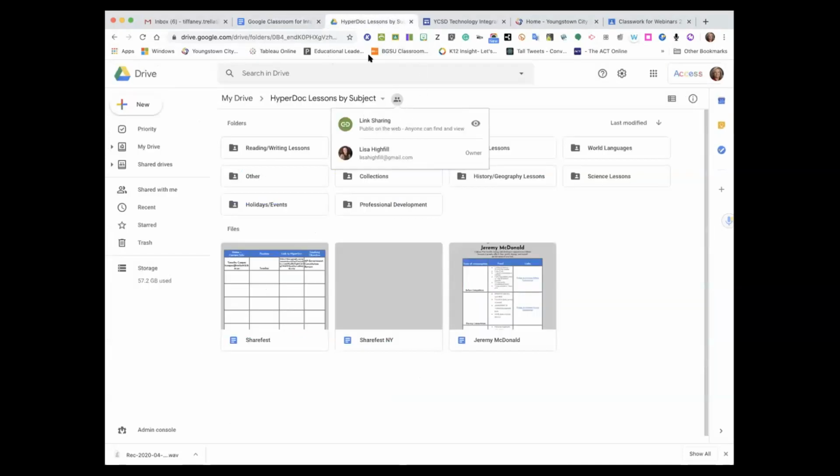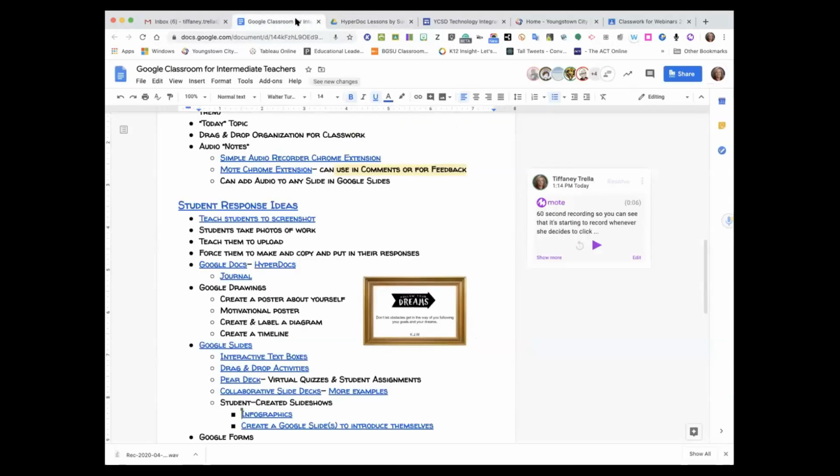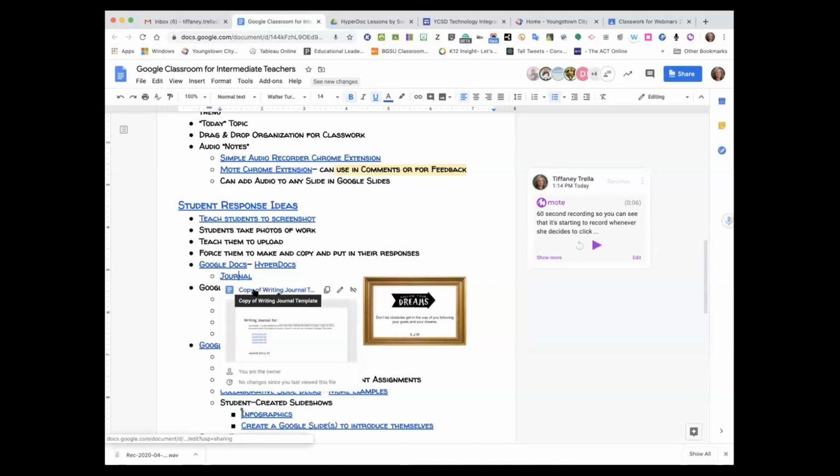You can see Lisa Highfield. She wrote a book and it's actually on HyperDocs and it's amazing. That's how she teaches all year long. Once she created these, she can just use them again and again and again in her classroom. So it's fantastic. One of the other things that you want is a journal.